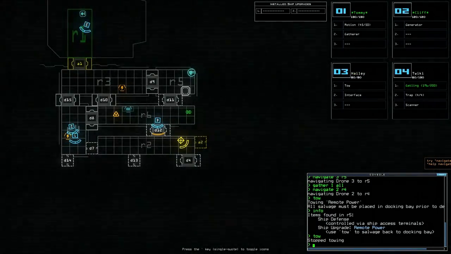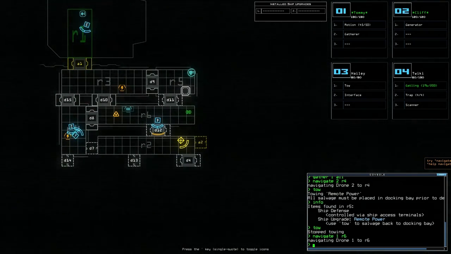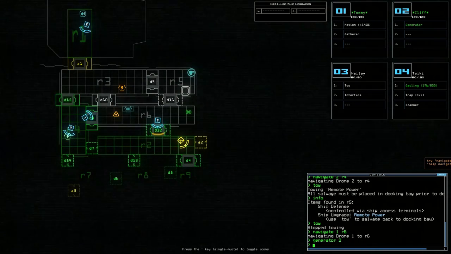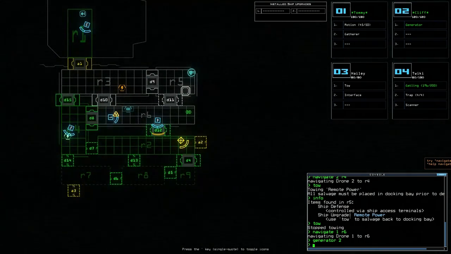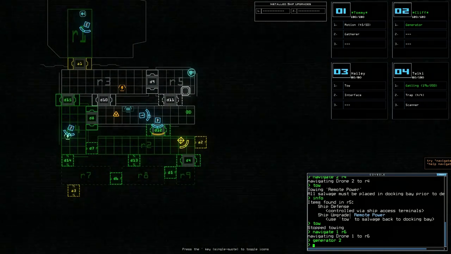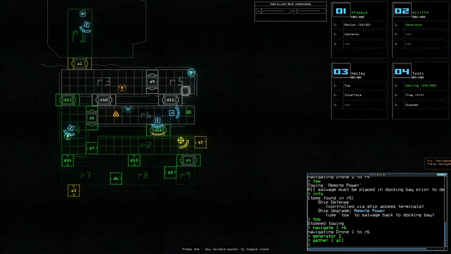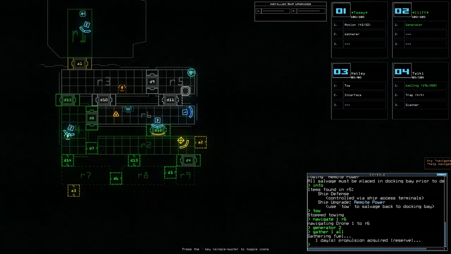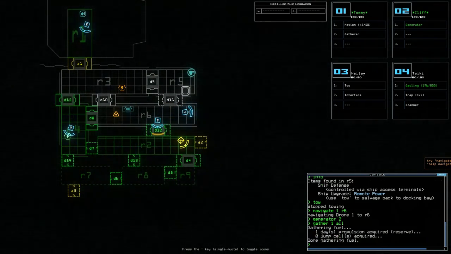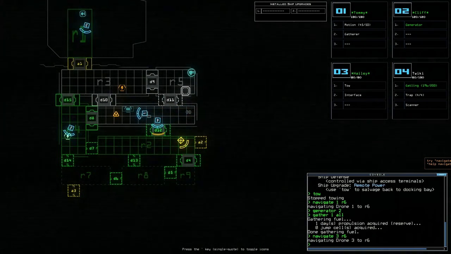And from there, let's navigate 1 to R6. Let's go ahead and say generator on 2. That'll light up. Oh, wow, the ship is a lot bigger than I thought. Okay, that means that there could actually be a lot more threats. Let's go gather 1 all. He'll grab the fuel, and then he'll grab the other stuff. I'm going to leave the towboat behind. Actually, do we have a console? Yes, indeed, we do. So let's navigate 3 to R6.